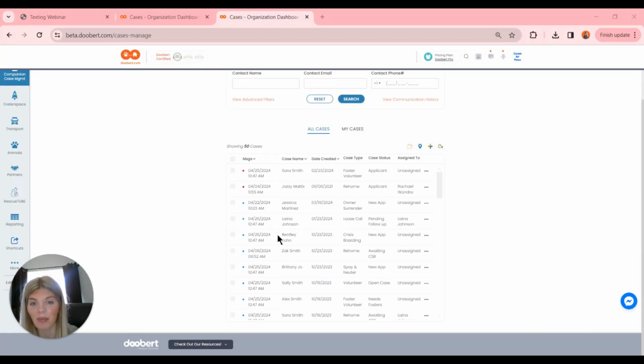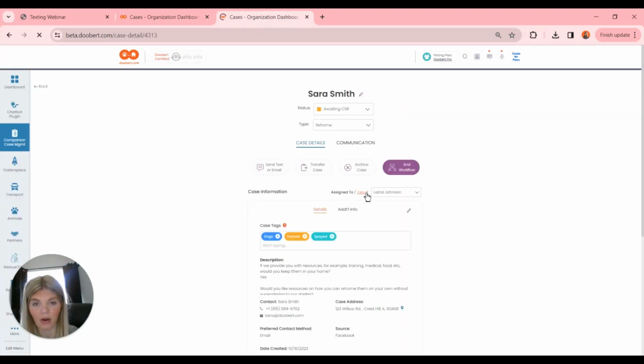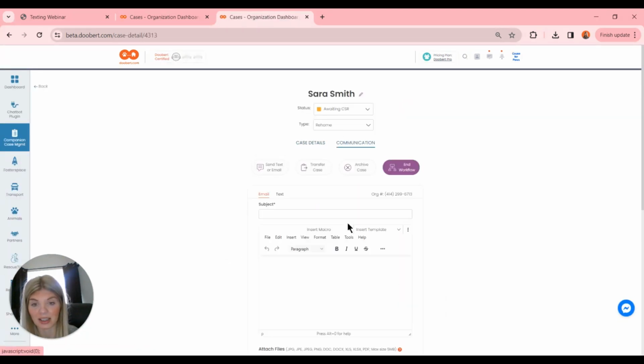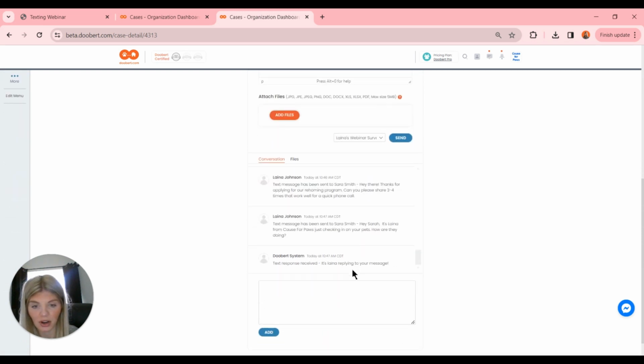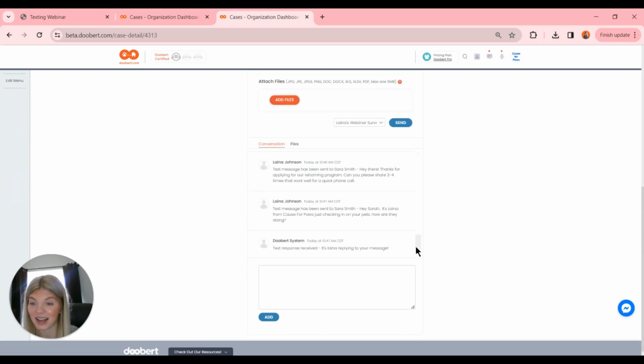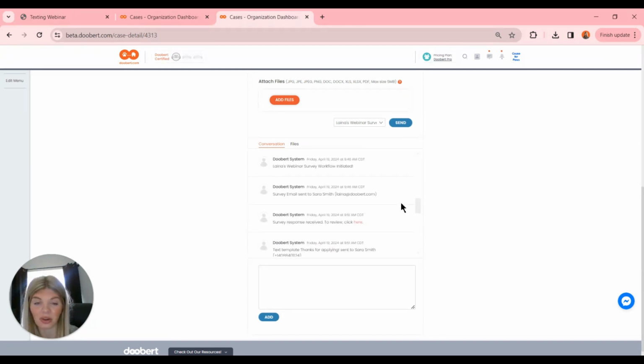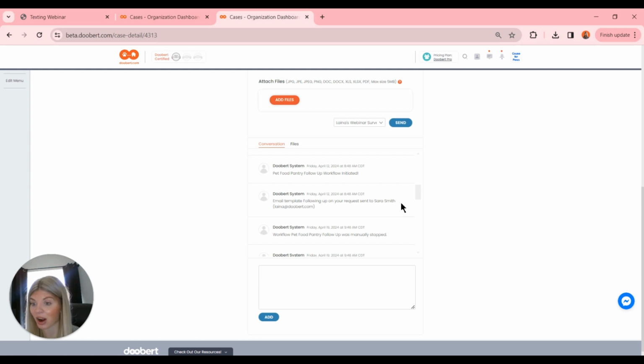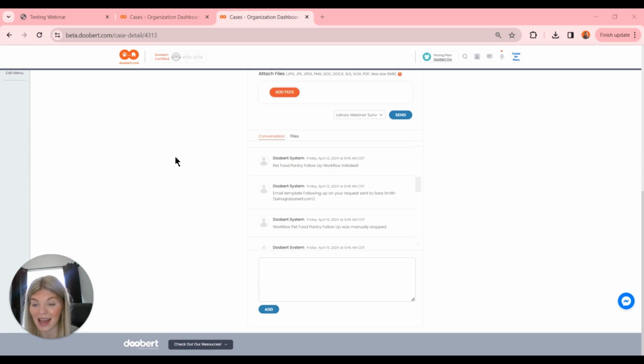So that's really exciting. But now we're going to go ahead and find our case that we just sent that text to. So right here, we're going to click on this one. And now if we go into our communication tab, we're going down here and now we can see that I replied to the message. So I said it's Lena replying to your message. So this is where all of your conversation actions are going to live. Okay, so that is really all for the case section.